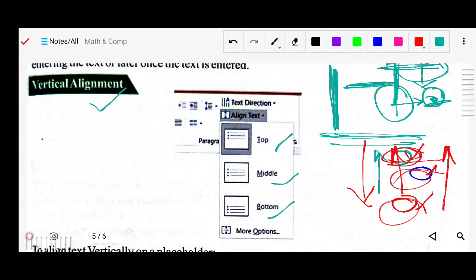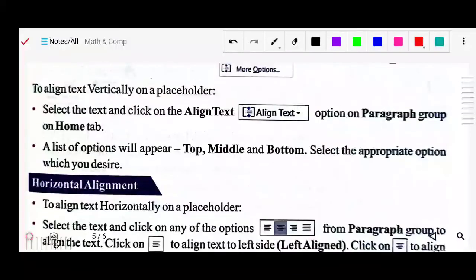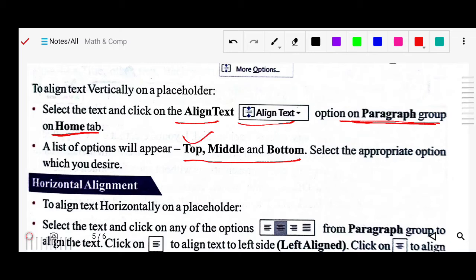Got it? Now let's see how to do it. Select the text and click on text alignment in the paragraph group. Generally most of the formatting of a document is done only in the font group and the paragraph group, and you will find these two in the Home tab. Now the options here are top, middle, bottom. You can select any one according to your use.